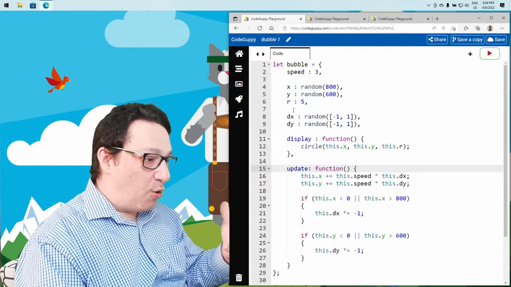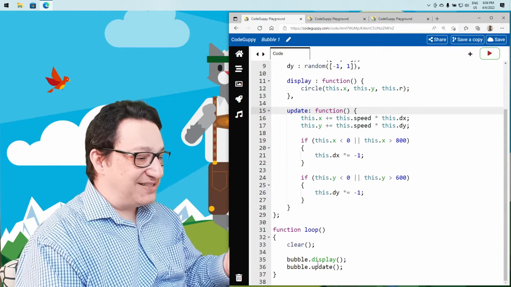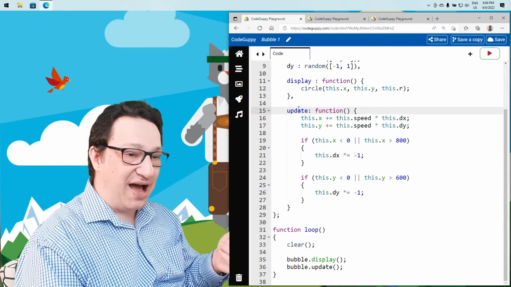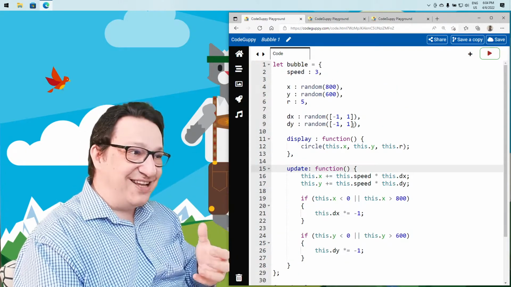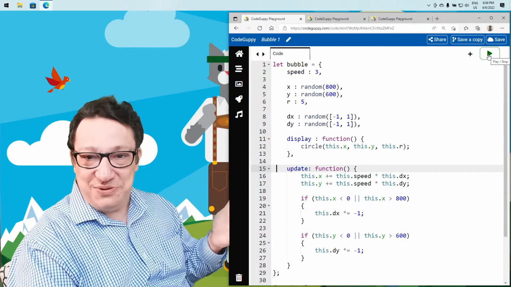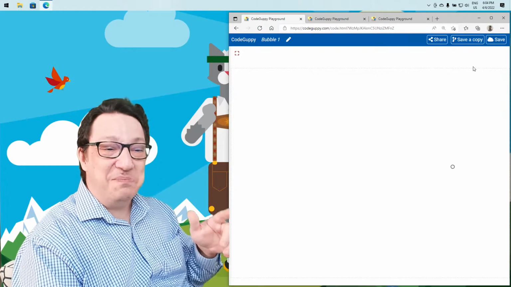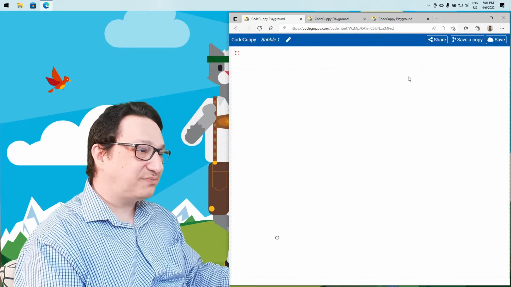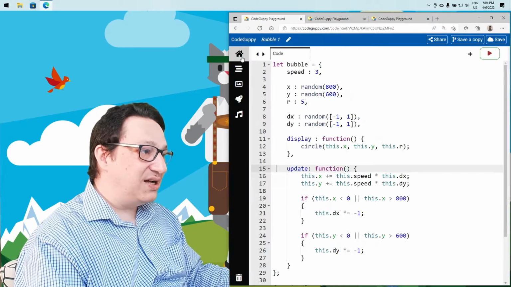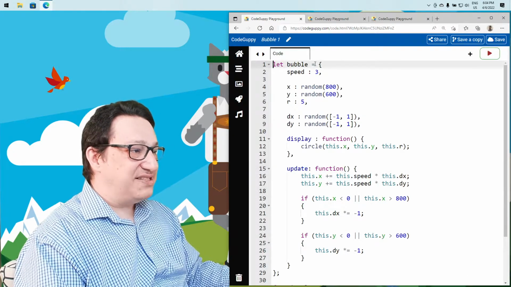We created an object, and then we use this object: we call the display and update functions inside it. Let's run the program to see what it does. We implemented a bubble that bounces around the screen, just one bubble. All right, I think this syntax is pretty clear by now.